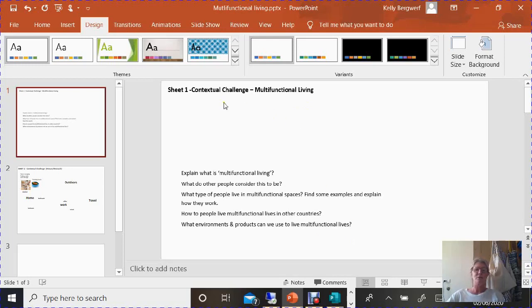So you can see the first thing I've done is type contextual challenge, multifunctional living at the top. And then those are the prompt questions I've given you. Explain what is multifunctional living. Now, if you don't know what that is, the first thing you probably do is go onto the internet and type in what is multifunctional living.